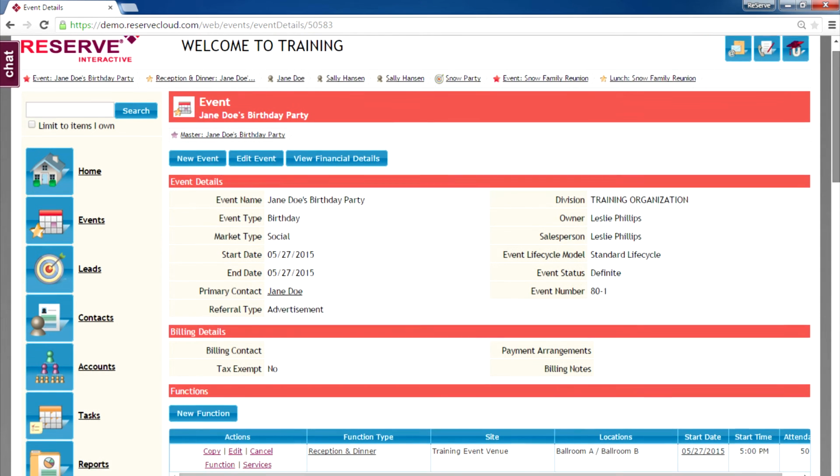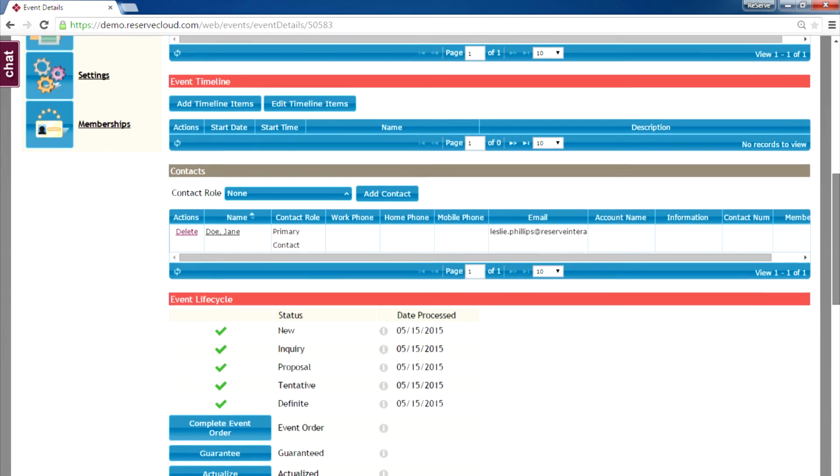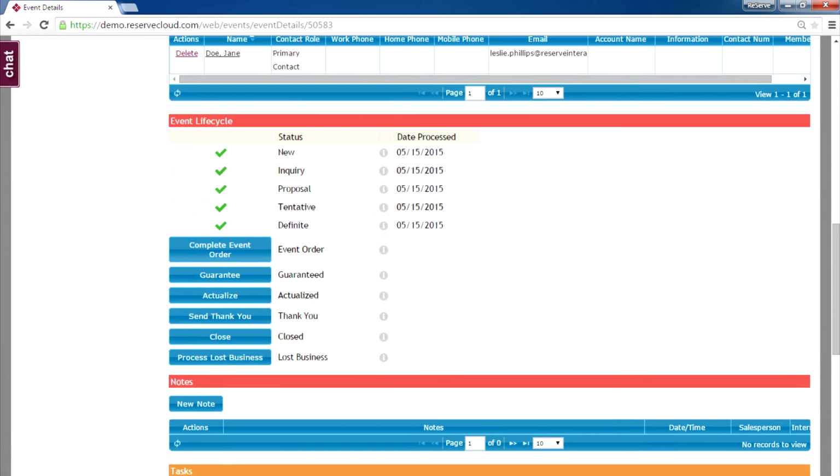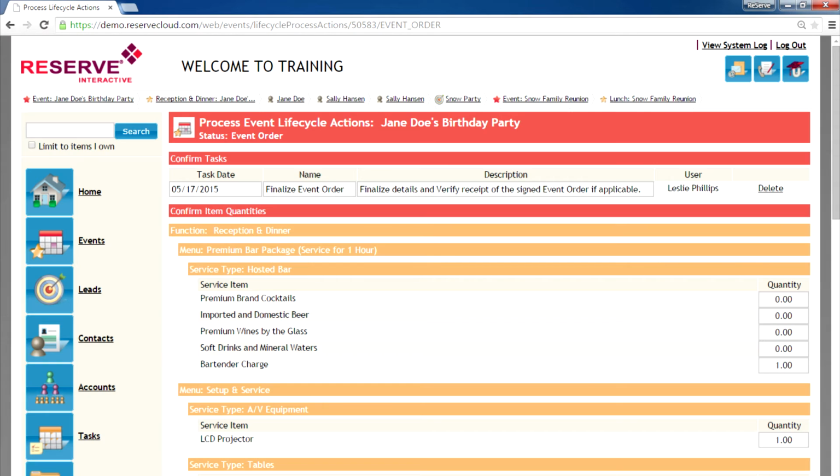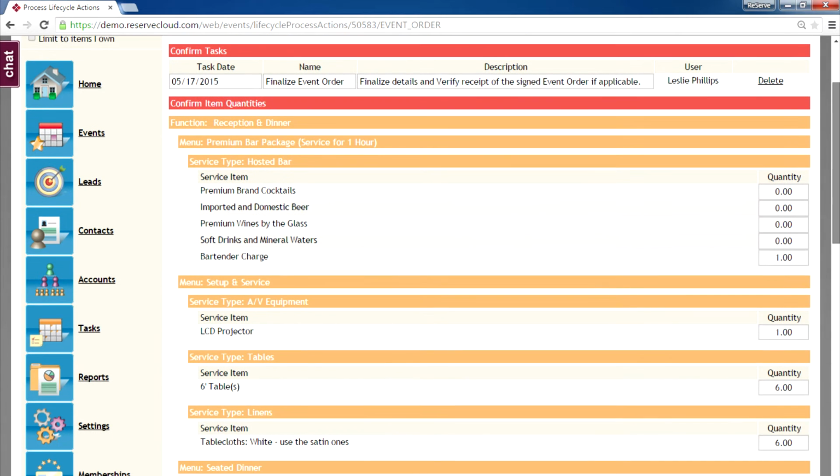If I wanted to send that out now to Jane Doe and her group for a possible sign-off, or at least to let them know the menu selections we've discussed, I might take it to the next step, which is complete event order. I'm going to go ahead and click that step, back to our life cycle. Up at the top, I've got my task. I'm continuing to push this business forward. As I scroll down in the confirmation of the event order stage, this is where I might be going over my quantities and making sure before I send it to her, my quantities look accurate.